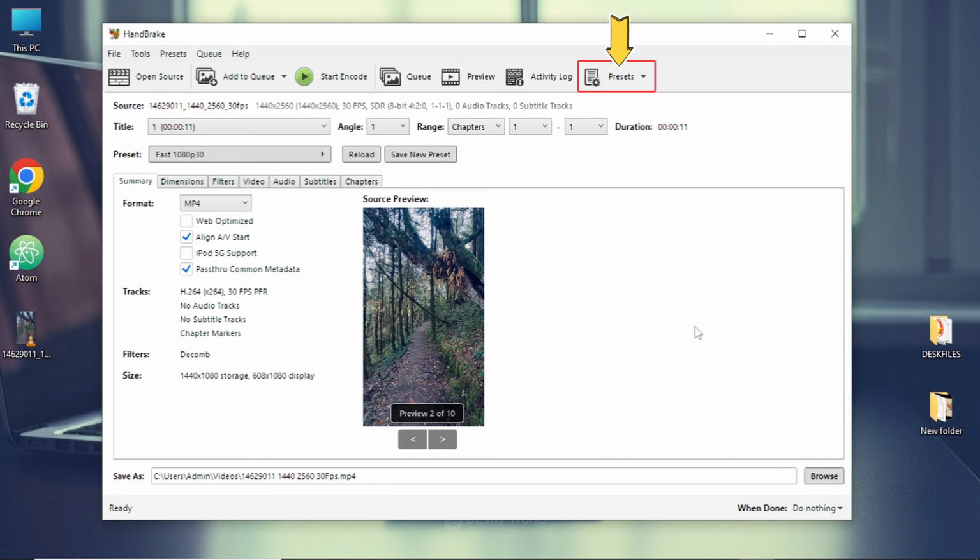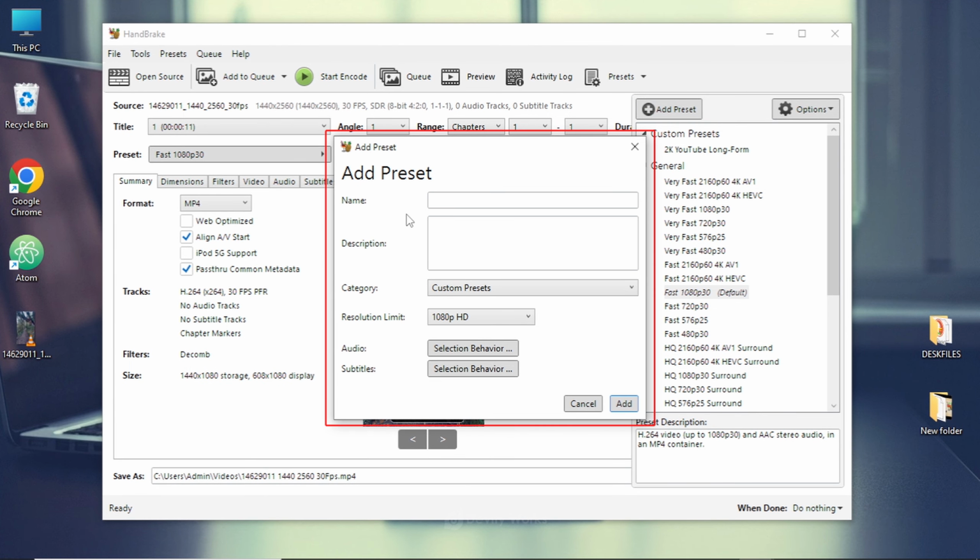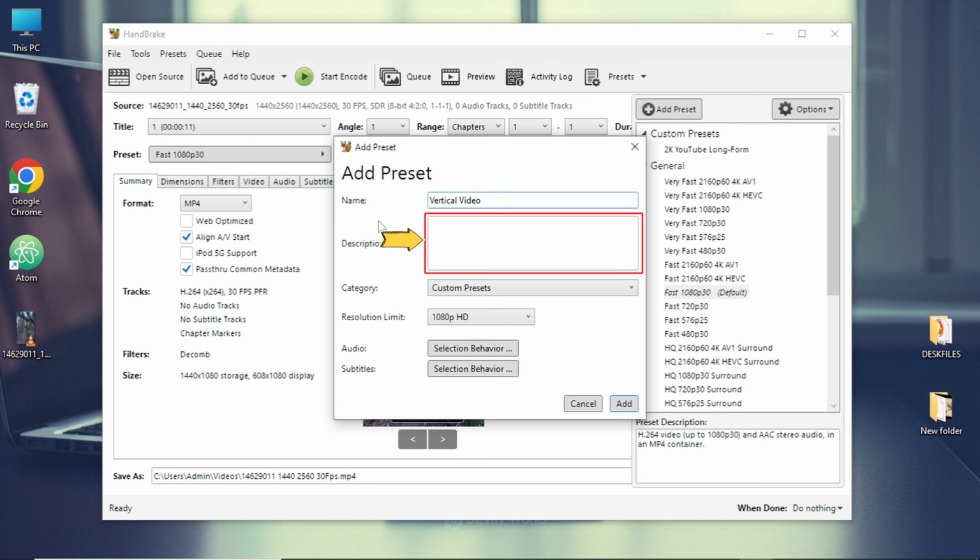Look up at the menu bar at the top of the screen and click on Presets. From the drop-down, select the Add Preset button. A small window will appear. This is where we will configure everything for our new preset. Begin by giving your preset a name. Choose something clear and recognizable, something you will easily identify later. There is also a description field below that, but for this tutorial, I will leave this box empty.